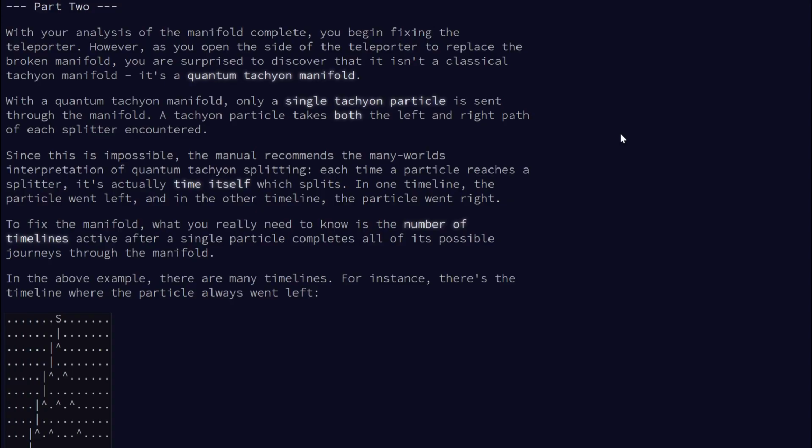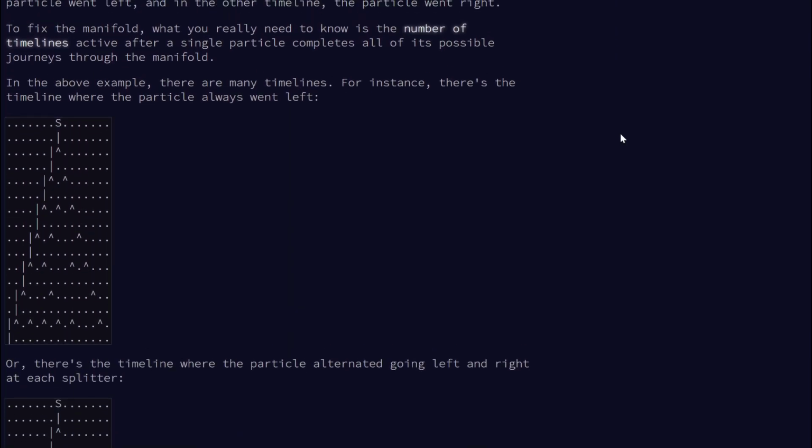With a quantum tachyon manifold, only a single tachyon particle is sent through the manifold. A tachyon particle takes both the left and right path of each splitter encountered. Since this is impossible, the manual recommends the many worlds interpretation of quantum tachyon splitting. Each time a particle reaches a splitter, it's actually time itself which splits. In one timeline, it goes left, in the other it went right. Yes, I think this is exactly what I planned for. You need to know the number of timelines active.